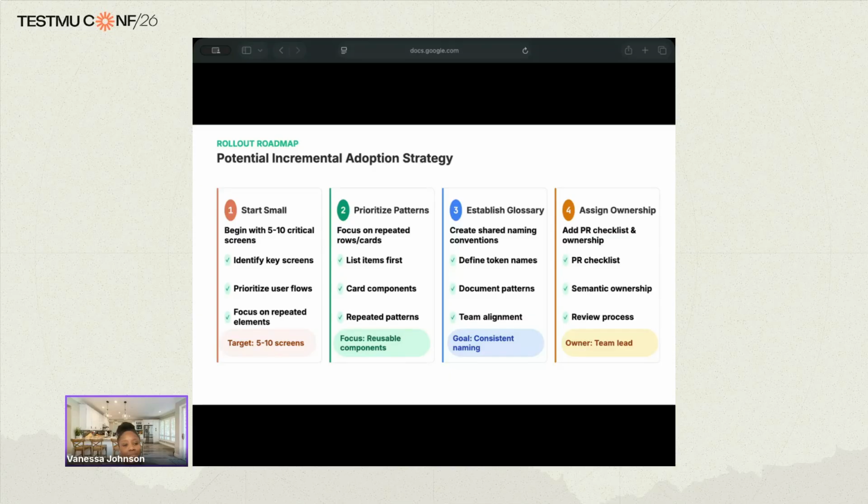All right, now, how can this approach be incorporated into your workflow if this is something you want to explore? I wouldn't start with the whole app, and I don't think anyone would. So you'd want to start small, maybe begin with 5 to 10, or even one screen, to identify a key screen that a lot of users use, prioritize user flows, and focus on repeated elements. I think this works pretty well with lists, something in a repeatable or groupable arrangement.